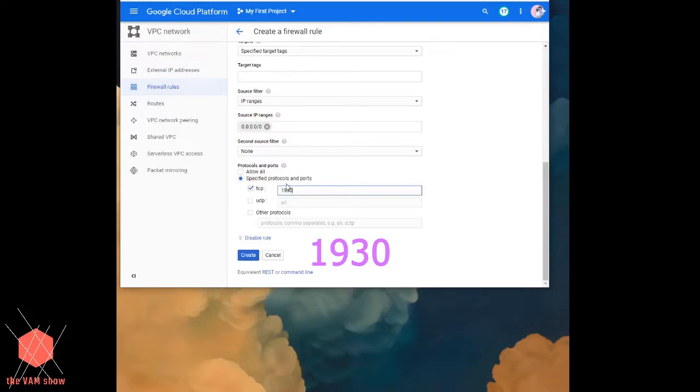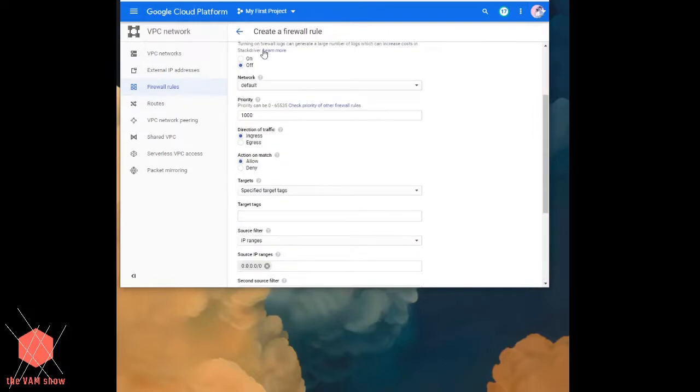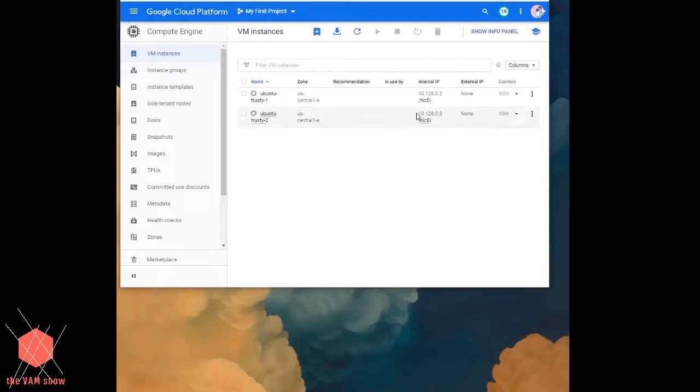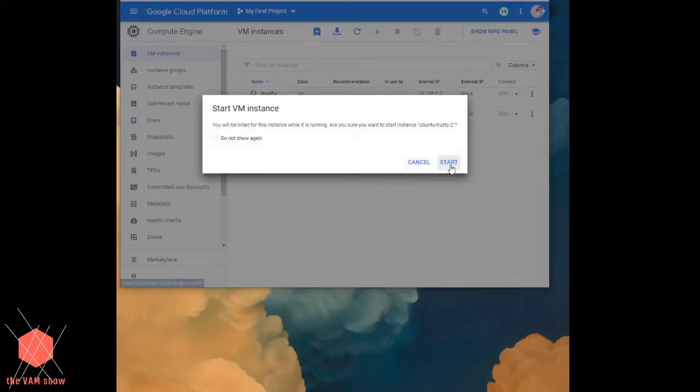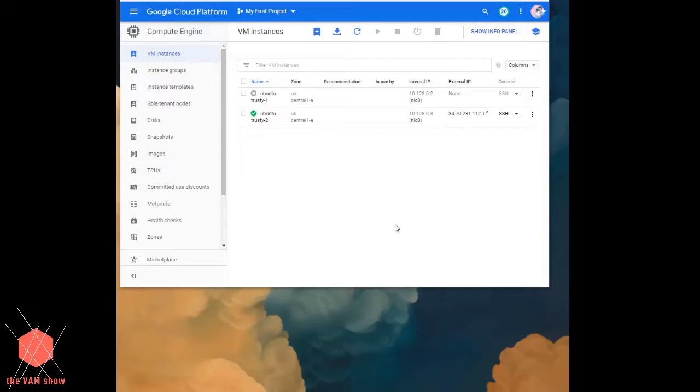Select create, and now you have a rule that will allow you to push your stream to this computer. Now let's start this machine by going back to Compute Engine in the left-hand menu. To start your virtual machine up, select the three-dot submenu and select Start. Once again, wait, refresh. Refresh is the solution anytime you're stuck on a loading screen waiting for your virtual machine.